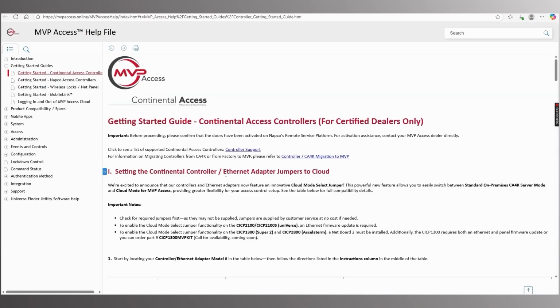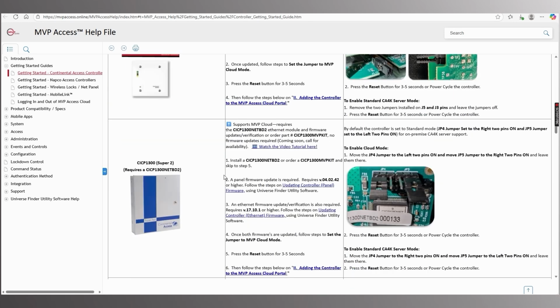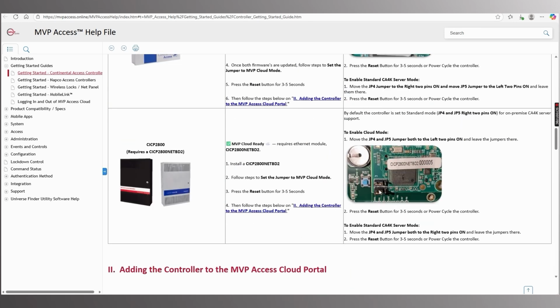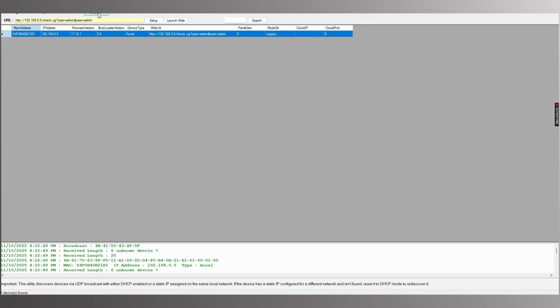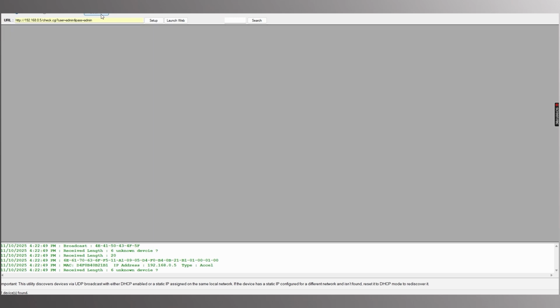We can see that on the CICP2800 Netboard 2, the JP4 and JP5 jumper will both need to be on the left 2 pins. Then we're going to press the reset button for 3 to 5 seconds. You can do this now. Next, check the Universe Utility Finder. You can click Discover, and then the panel should come back showing Mode A, aka Cloud Mode.